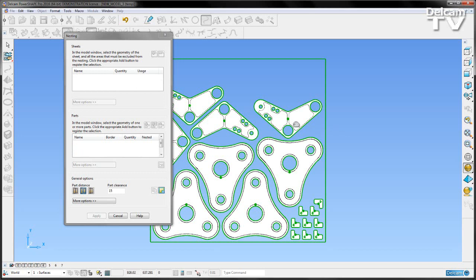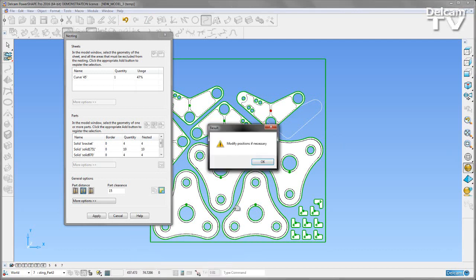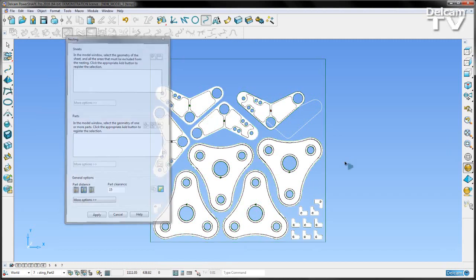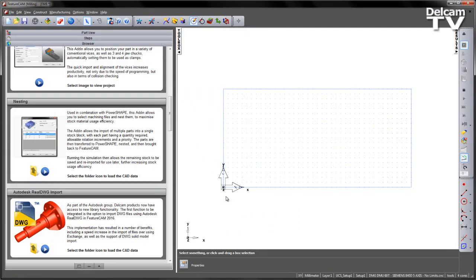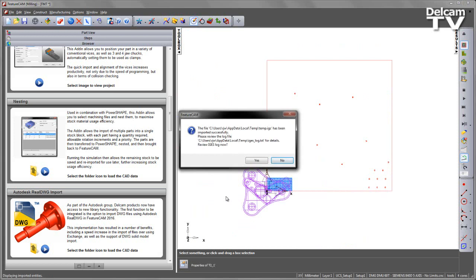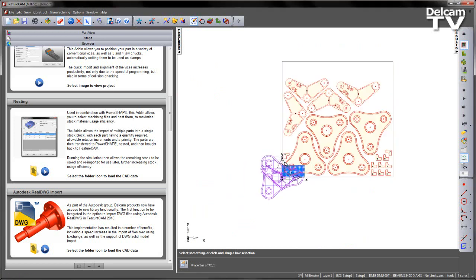We can do that just by simply going into PowerShape and grabbing any of those items, moving their location to somewhere that we're happy. Once we're happy, we can choose to say OK. The parts are now nested and they'll start to be sent back over to FeatureCAM ready for machining. I'm not going to review the log, so just continue.